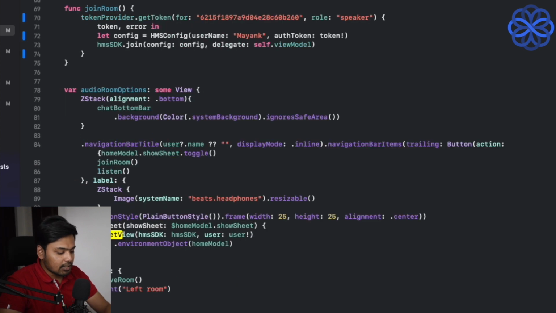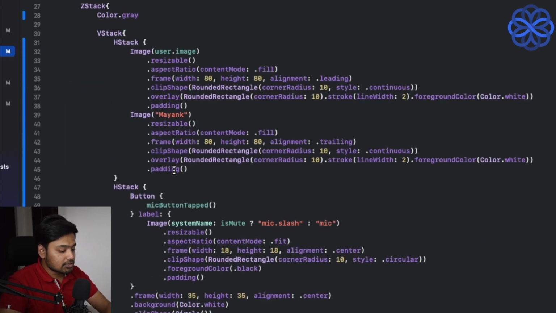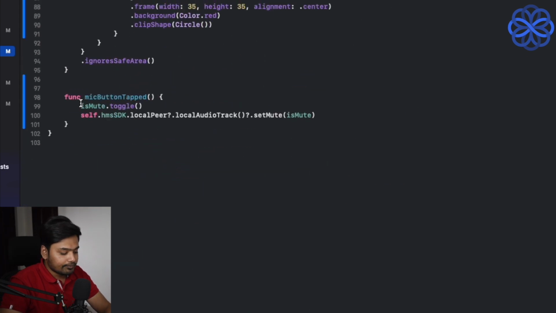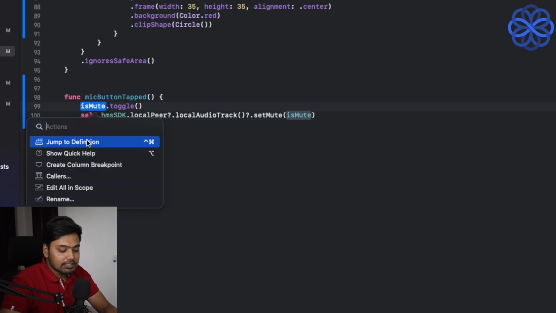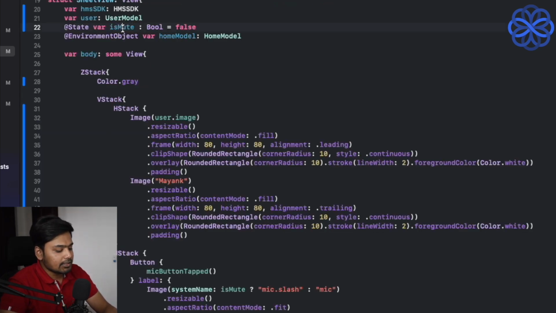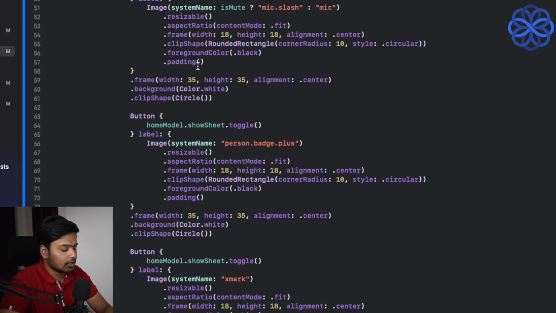Once that is done, let's write a method that can perform an action when a user taps the microphone button. Let's name the method mic button tapped. Inside it, write the following code. Next, let's create a boolean type object named isMute that will help maintain the setMute method's state whenever a user taps the microphone button. Now we are good with the mute unmute feature.